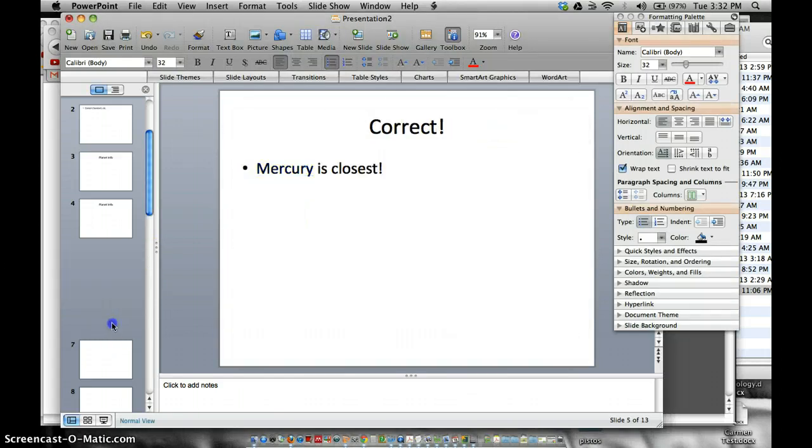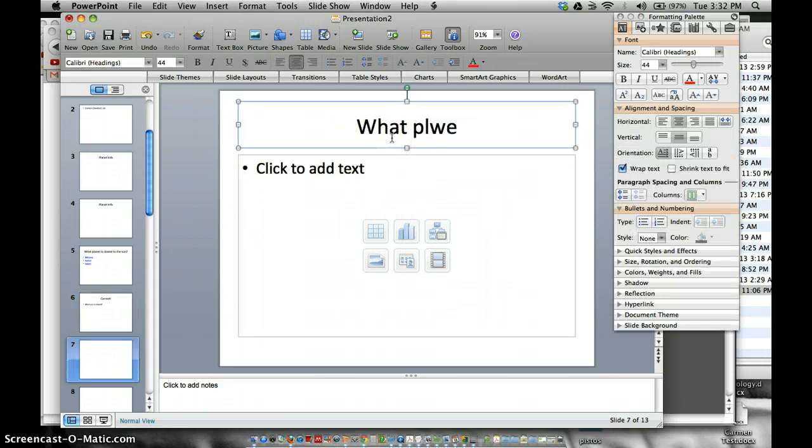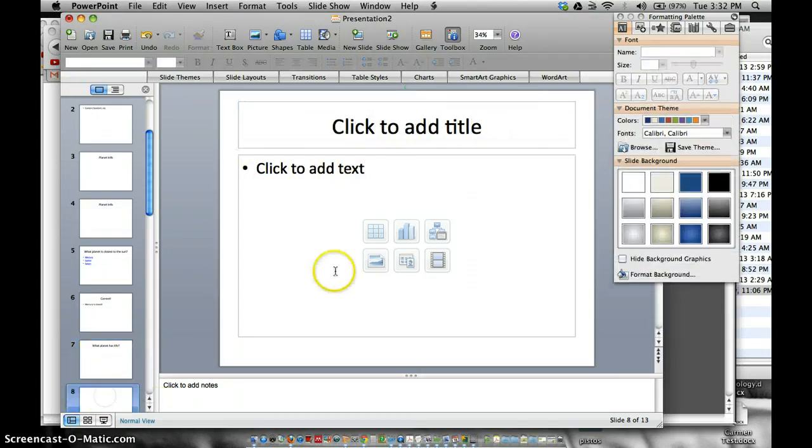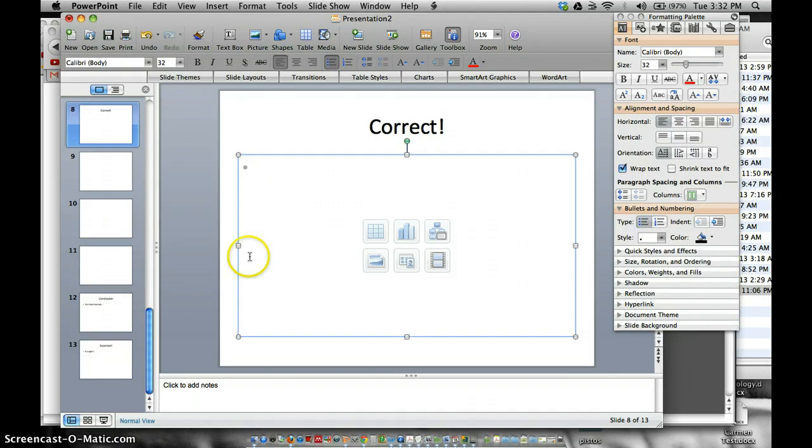Okay, and so then on slide 7, I may have another question. What planet has life? And then the same thing, I would give them 3 answers, and slide 8 would be the correct slide with some feedback. But if they got it incorrect, they still need to link to that incorrect slide.